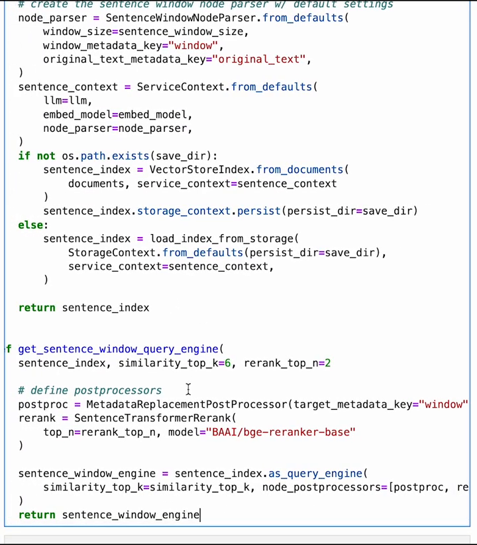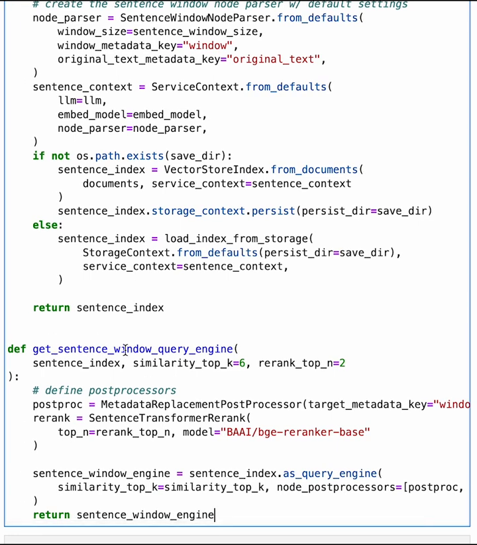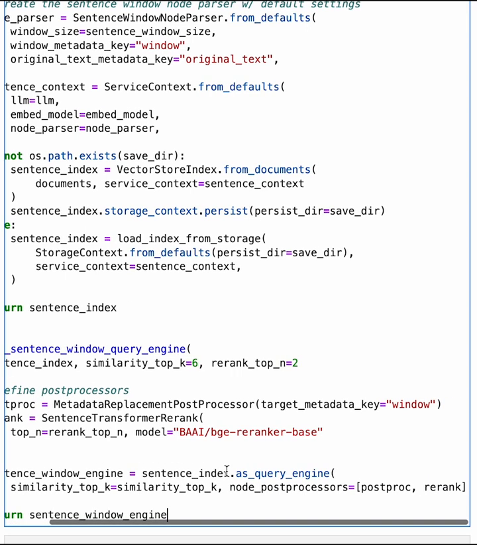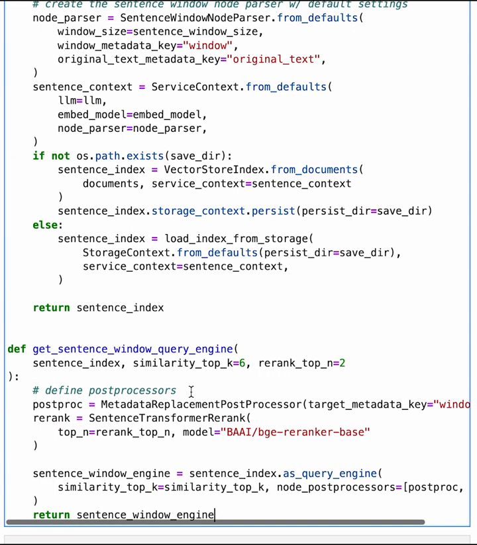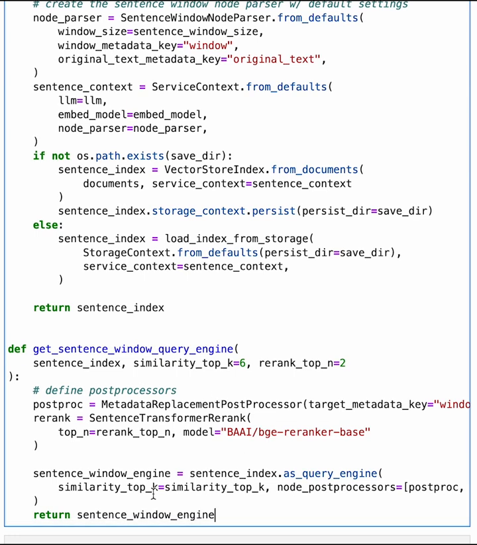The second part of this is actually getting the sentence window query engine, which we showed consists of getting the sentence window retriever, using the metadata replacement post-processor to actually replace a node with the surrounding context, and then finally using a re-ranking module to filter for the top N results. We combine all of this using the as query engine module.